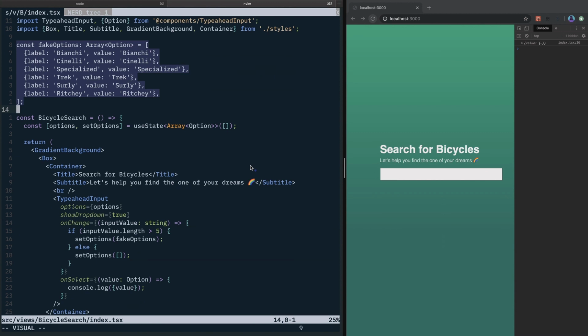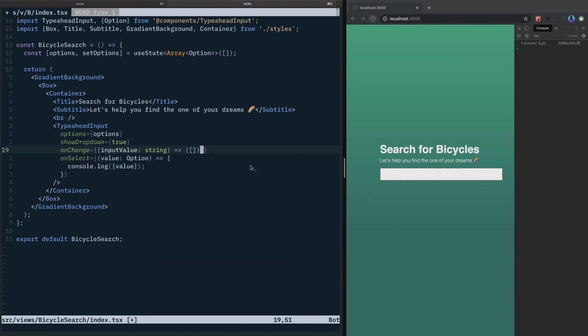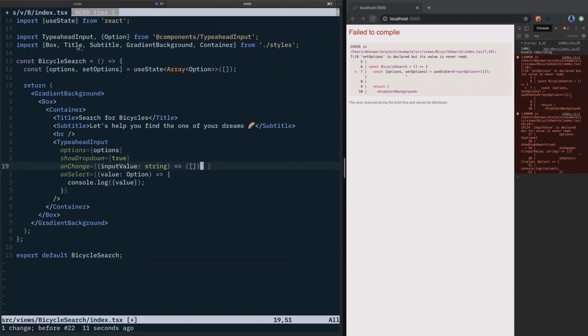Fair enough. Right. So we want to remove the fake options, and then we're going to go down here where we have this on change event, and we're going to delete this as well. So, basically this is what we want to do to get started: we just want to return an empty object. Oh, but set options is never used. So what is that select options here?